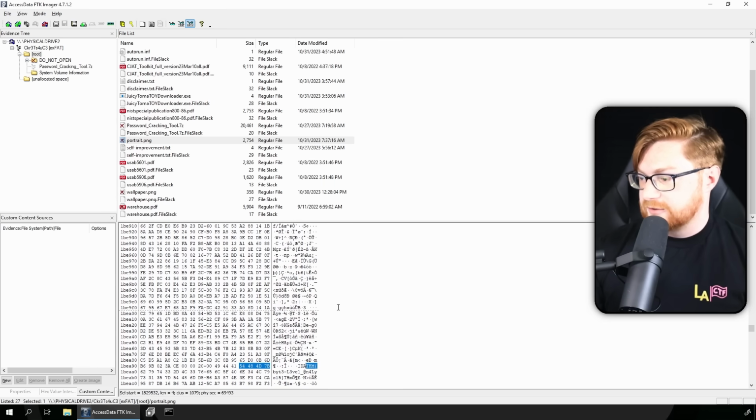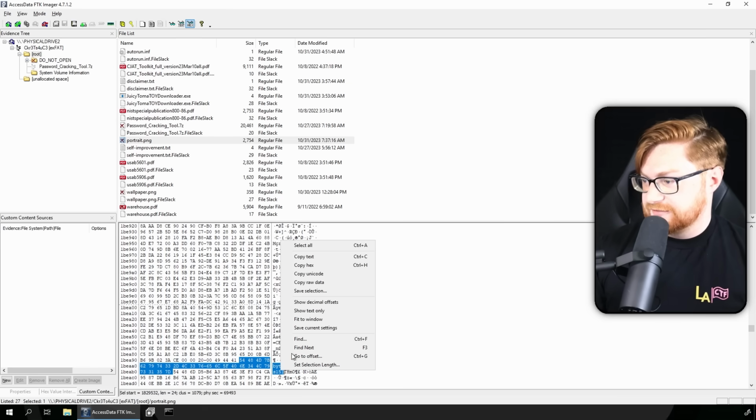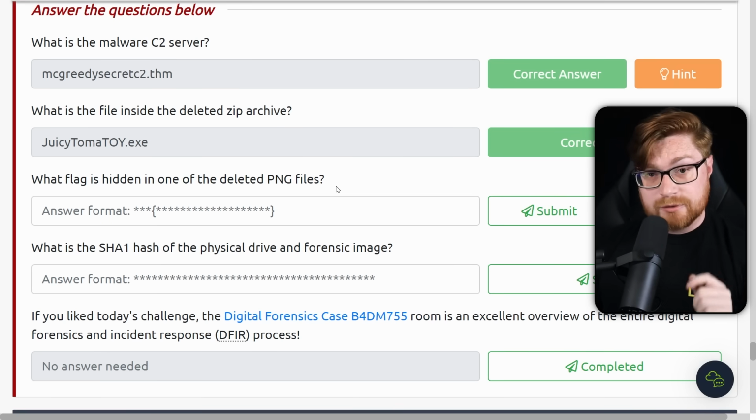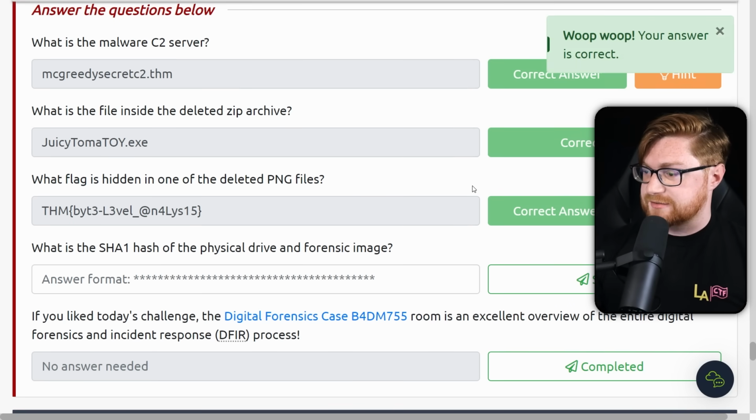There it is. Okay, THM, byte level analysis. Okay, that's a lot of leet speak. Can I copy that out? Kind of, not really. Let me see if I can right click. Okay, cool. We can copy just the text with Control C. With that, we can go ahead and submit our flag. We'll paste that in here. Submit and correct. Another correct answer.